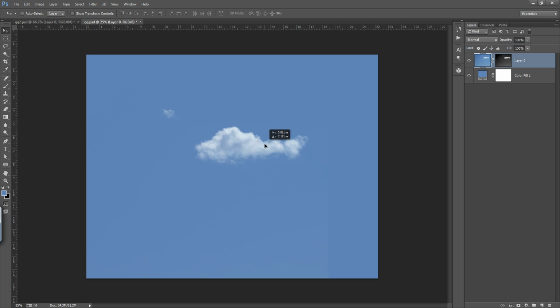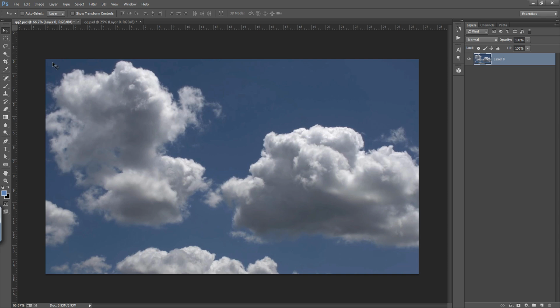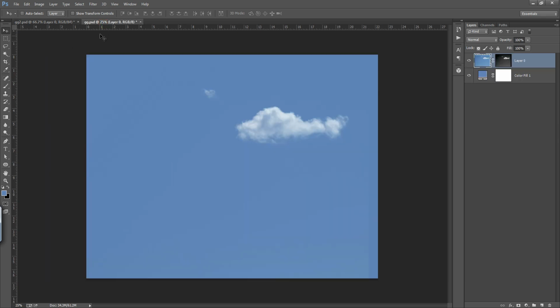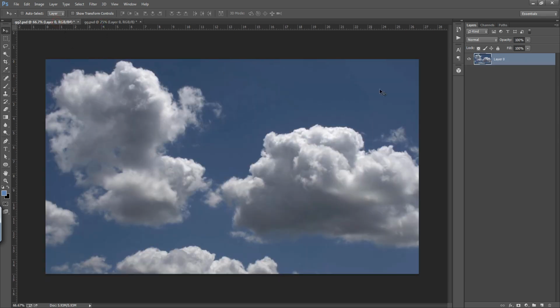I can move it anywhere, I can use this cloud anywhere in a manipulation. So I hope you got the idea, and I'm sure you will like this trick. And the next cloud is more challenging. So this was easy and this is now more challenging. So I will do the same thing.